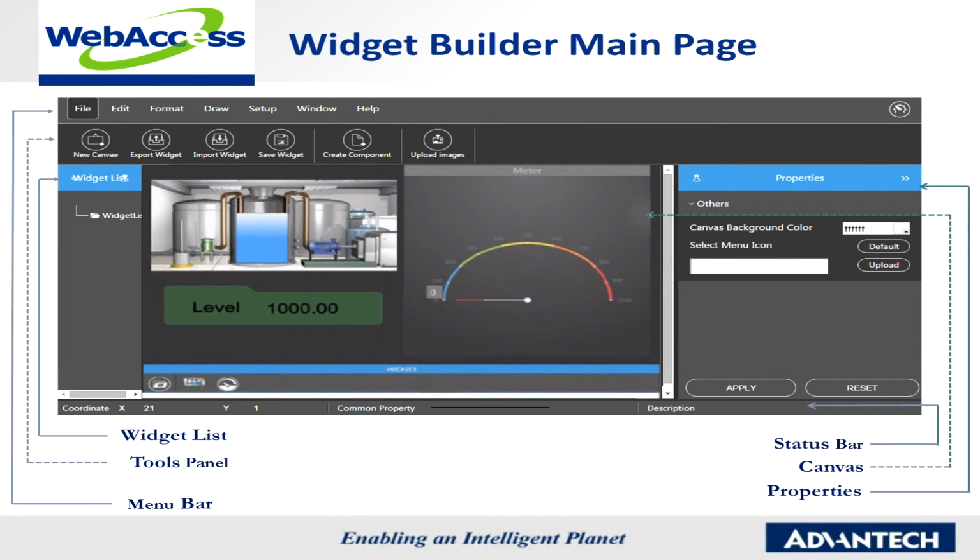The Widget Builder is as what you now see on the screen, which can be divided into 6 major sections for description.